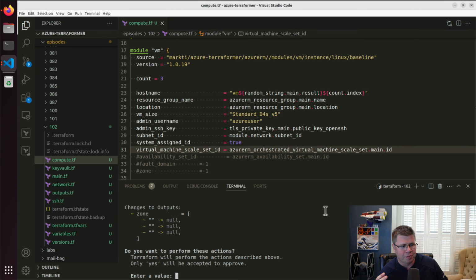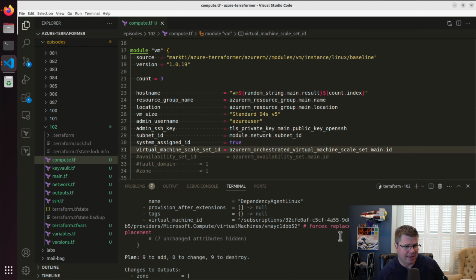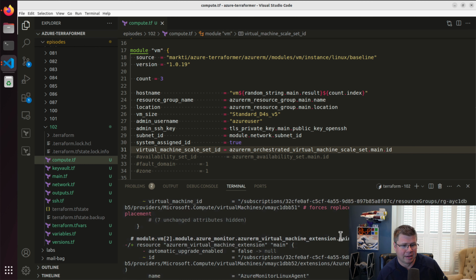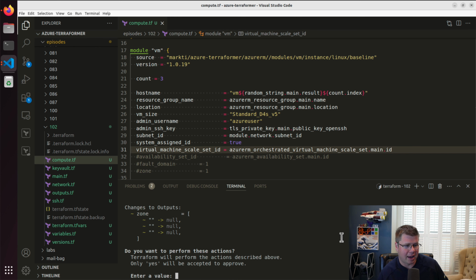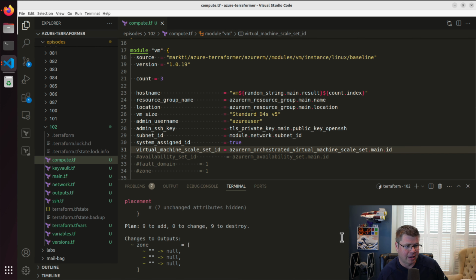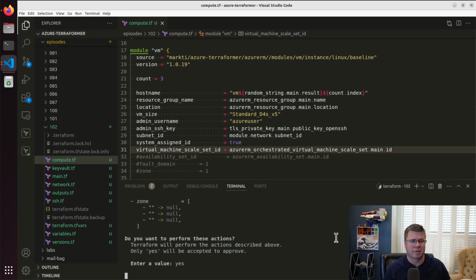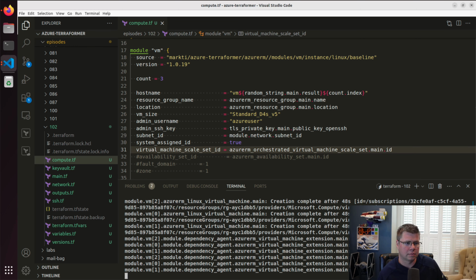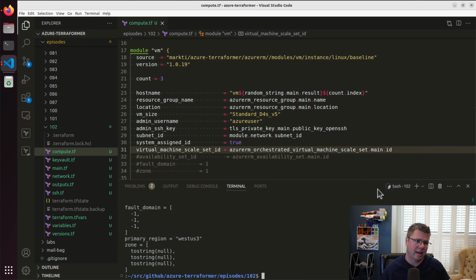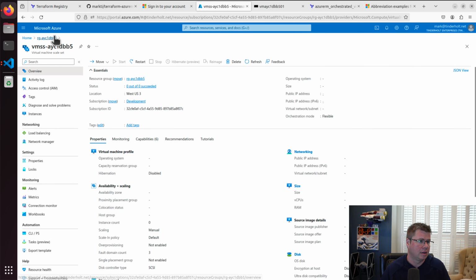Now, moving these VMs from the availability set to the virtual machine scale set is going to cause a replacement. So we've got quite a lot to replace here. 9 to add, 9 to destroy. So we're drop creating all 3 of our VMs. A few moments later, and there we go. We drop created 3 VMs, and let's go check it out.